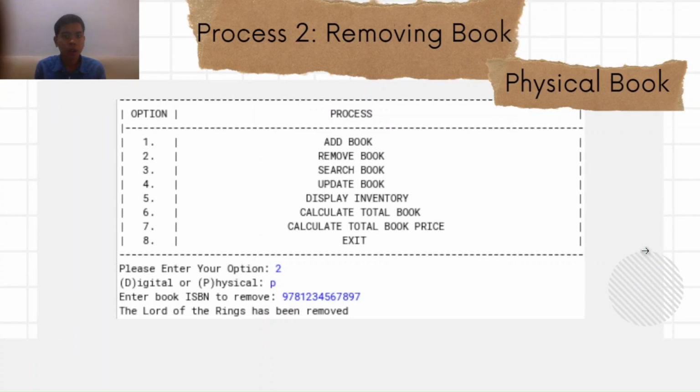The second process of Java Bookshop inventory management system is process 2, which is removing book. Now for the first example, I will try to remove a physical book from the list. After user enter option 2, they need to choose between either physical or digital. Now for this example, the user enter P to remove a physical book. After entering P, the system prompt user to enter the book ISBN to be removed. After entering the ISBN of the physical book, the system will display the title of the book that has been removed. For this one is The Lord of the Rings.